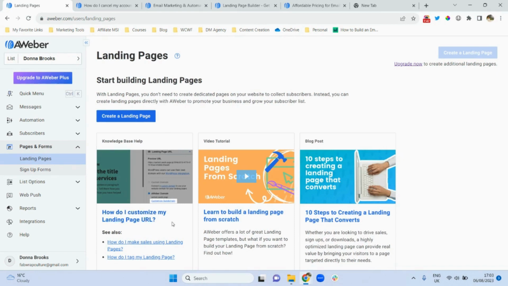So if you have a domain that you want to attach to your Aweber landing page, then you can read this article here, How Do I Customize My Landing Page URL? If you want to learn how to build a landing page from scratch, then you can go ahead and watch this video. If you want any further guidance on how to do that, or if you want to build a highly convertible landing page, then you can read this blog post right here. But to start from scratch, let's click on the Create a Landing Page button here.